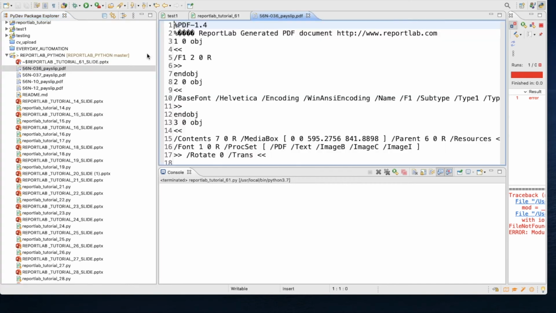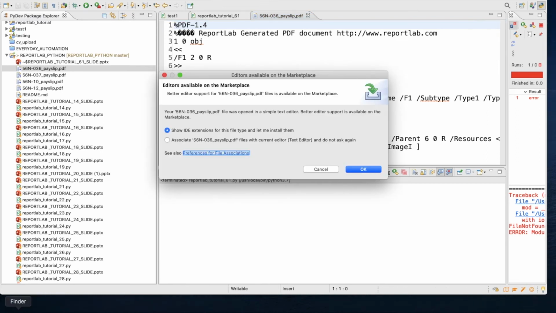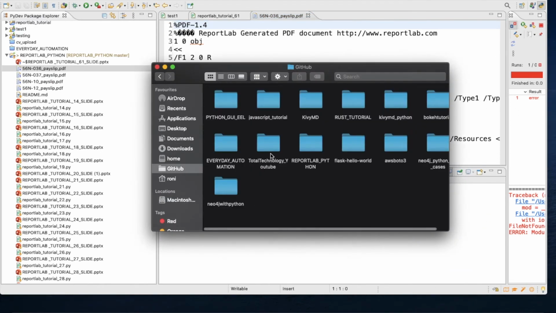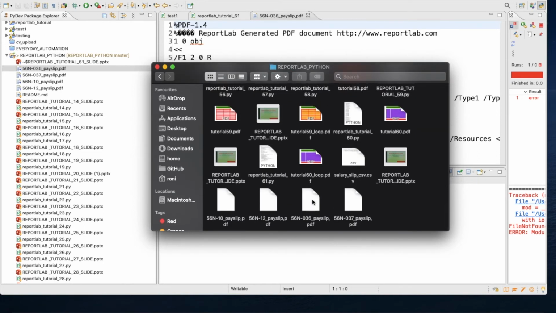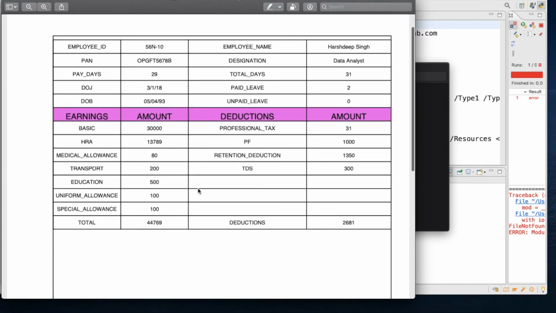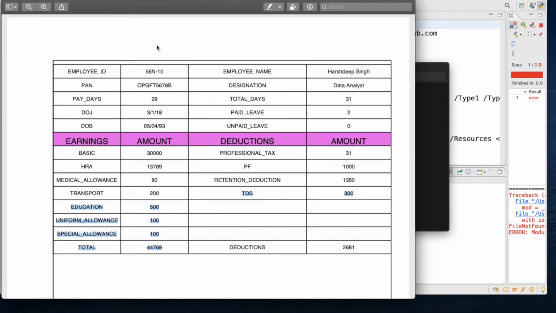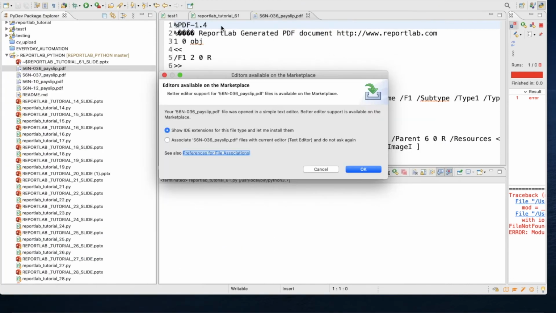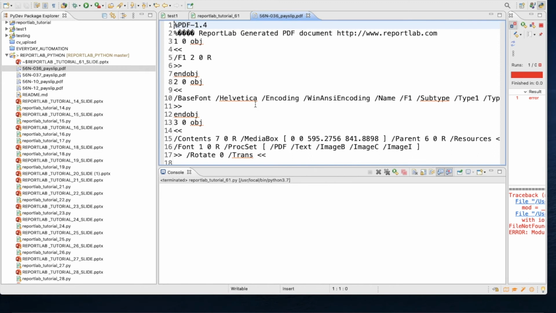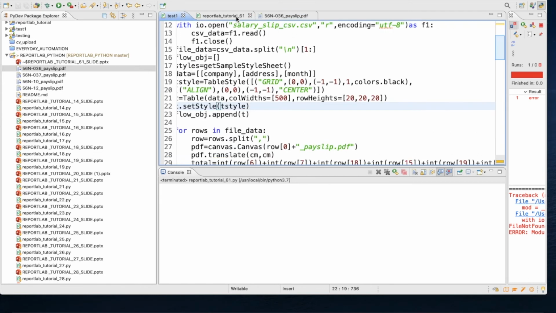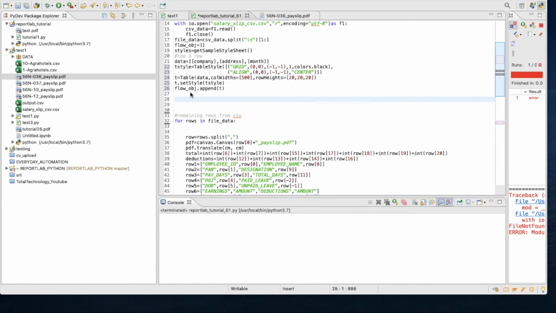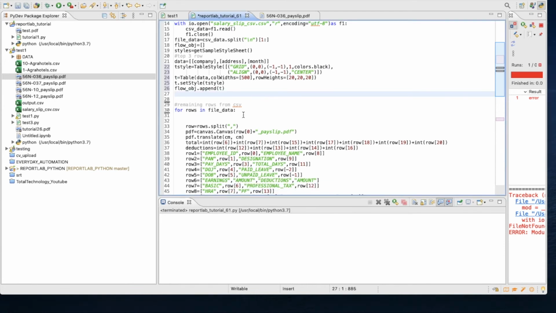Okay, not sure why this is not opening. Maybe it will open from here. So let me go to GitHub, Reportlab Python, and if you see here, I got something PDF here. So let me open. So see, I got this thing, total salary, deduction, everything is here, but this part is still missing. So this is strange actually. So this part is missing, and why this is not coming, that is also some sort of like this thing. Actually we are not able to generate this thing, so probably I did some mistake.